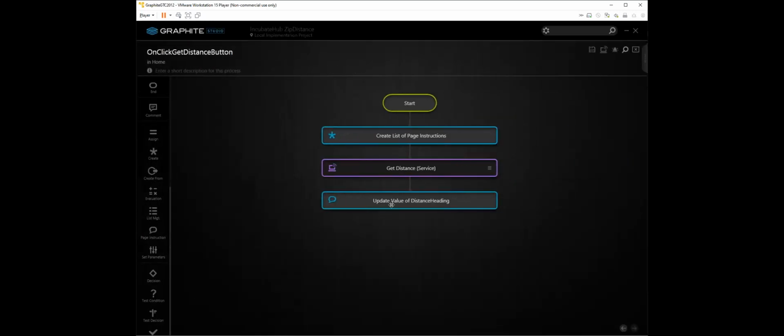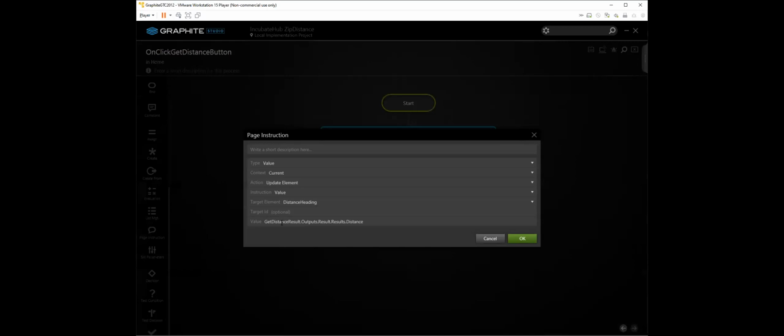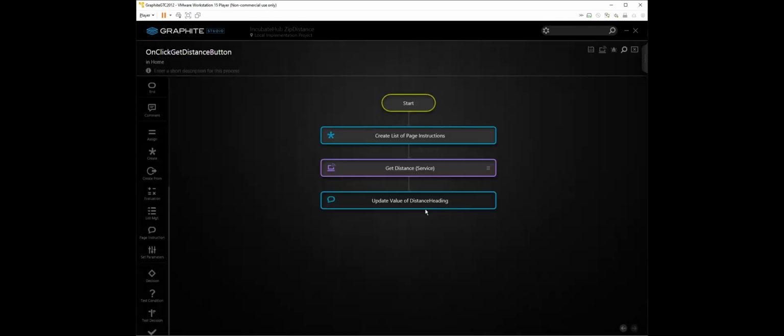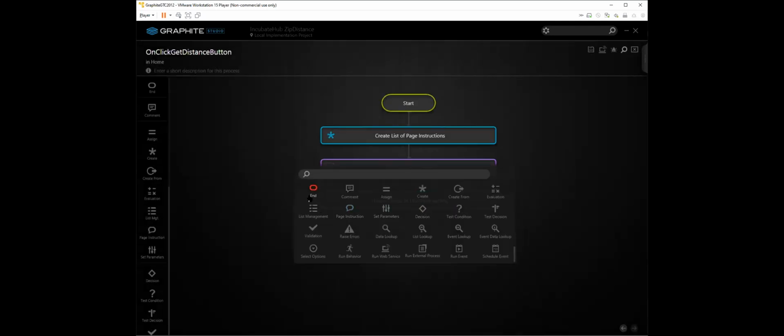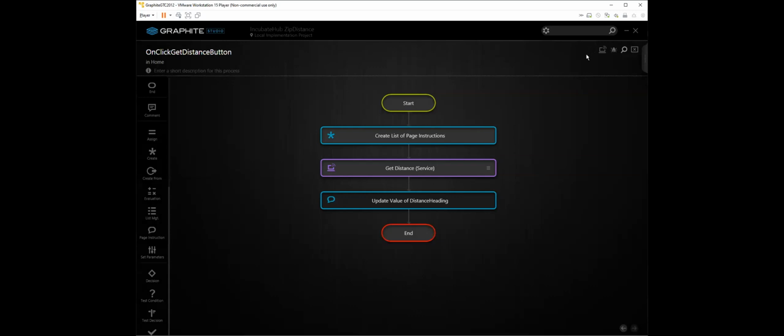So that's what you see here. You got the result returned by the web service. It has outputs, which has a variable called result, which is of type zip-wise container, which contained a property called results, which also then inside it contained a property called distance, which has your distance, and that's what you're putting on the heading in the page. I click OK. I click End, and we're done with our project.